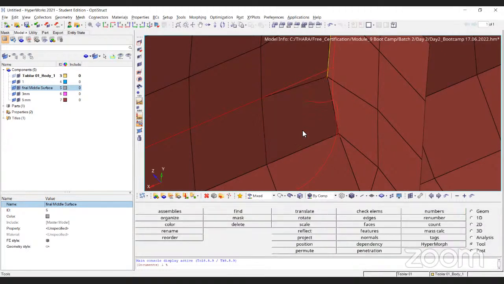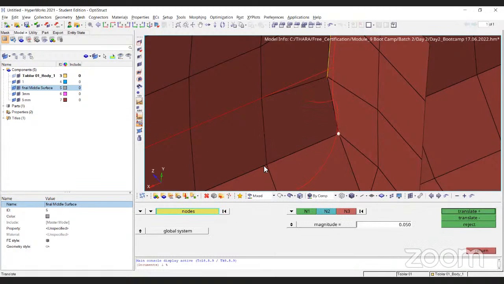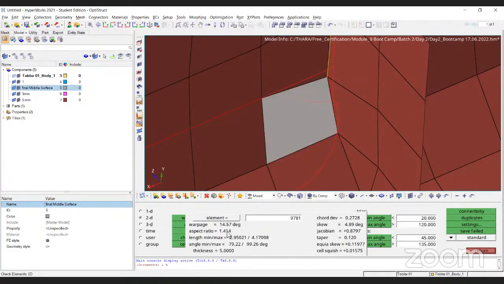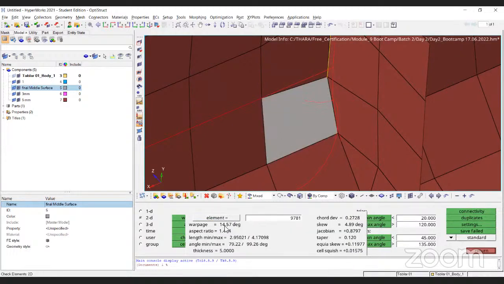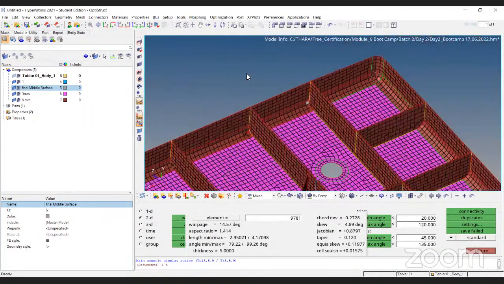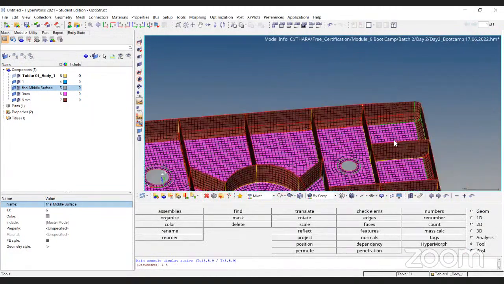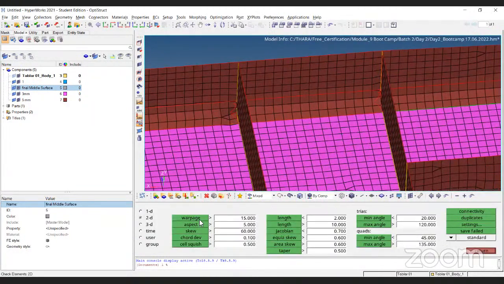How to clear the warpage, or how to clear the quality? I'm just translating one node. I'm doing Shift F4 and translating this node. See, now the warpage value has become 14.75. So we have reduced the warpage for this element to 14.75. Now this element is within the range, this element is passing the quality. So like this, you need to clear the quality for all the elements. Next, we'll check the aspect ratio.